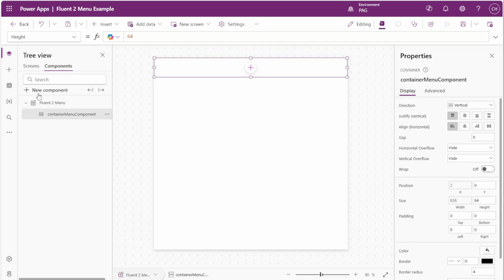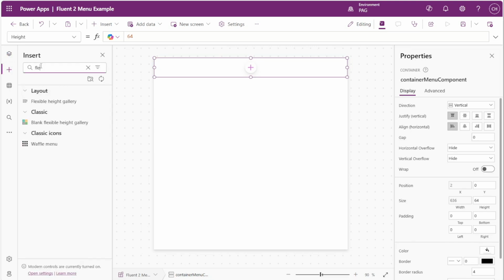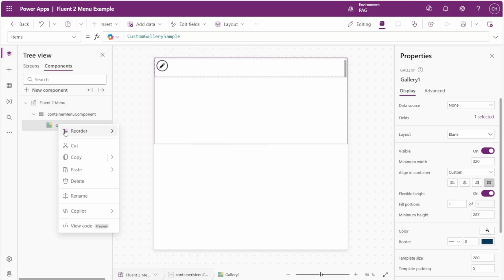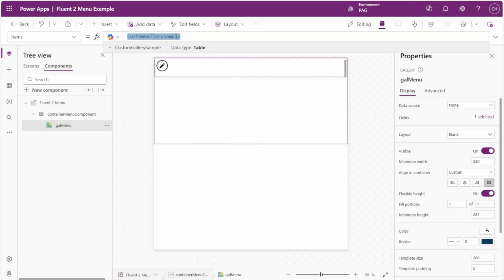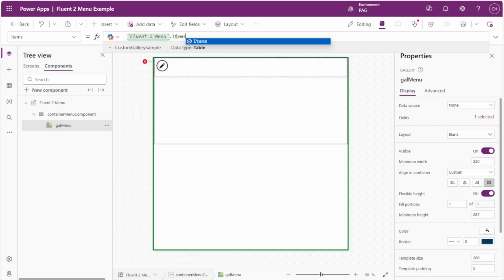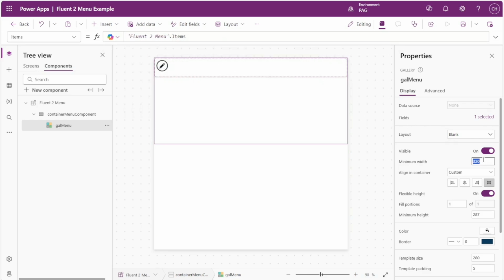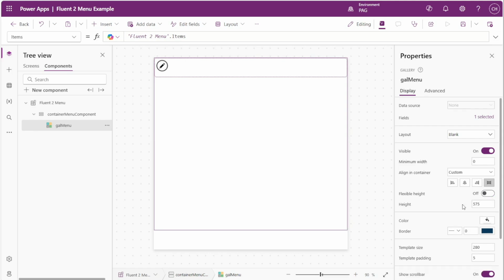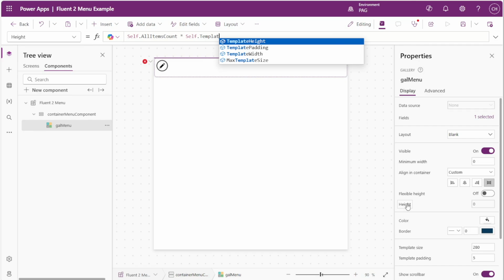Next, we'll go ahead and insert a blank flexible height gallery into our menu component container, and we'll name this gal menu. The data source for this gallery will be fluent2menu.items, and we'll set the width to stretch with a minimum width of 0. For the gallery's height property, we want this to be dynamic based on the number of buttons in the menu. For now, we'll set this to self.allitemsCount times self.templateheight.